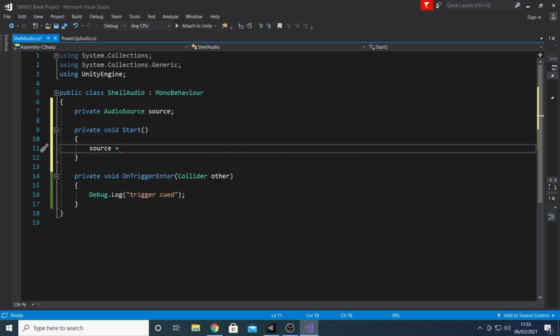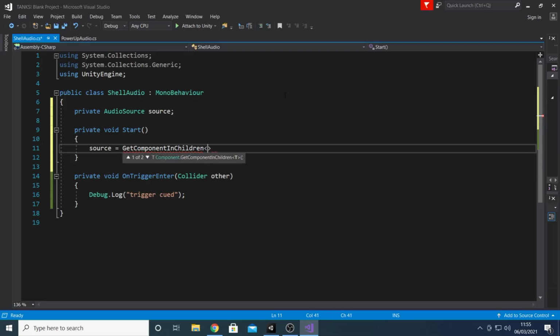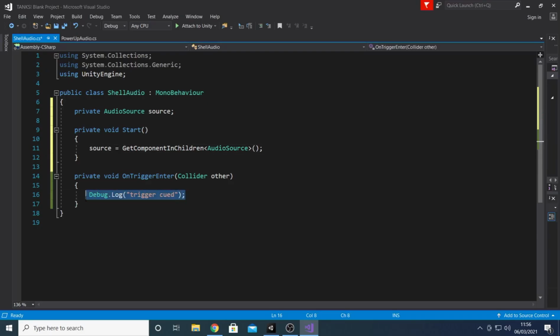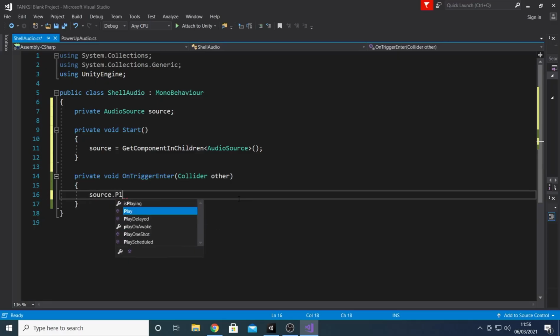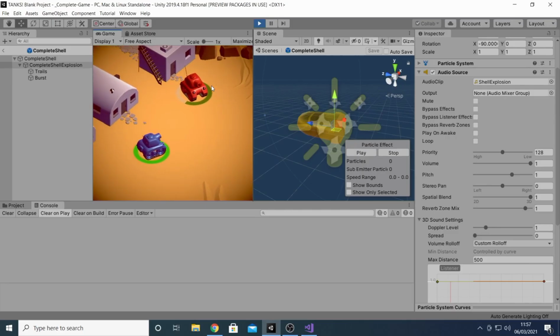To find that reference, I'm going to get a component from one of the children objects attached to this one that has an audio source component attached. So I'm going to write get component in children and then search for an audio source component. Finally, inside of my onTriggerEnter function, I'm going to remove my debug.log function and tell my audio source to play. Now all that is left to do is save this script and jump into Unity to test. Okay, so if I now fire a shell, we hear a small explosion sound. Great!